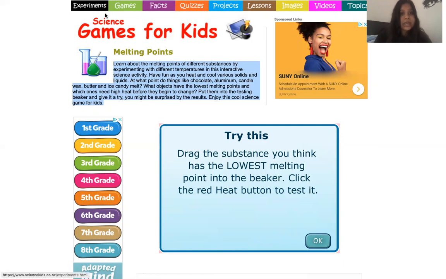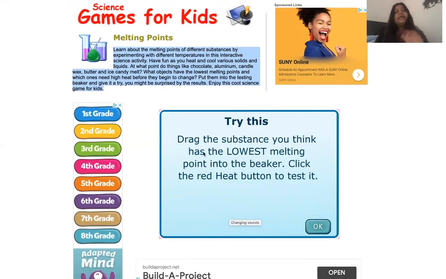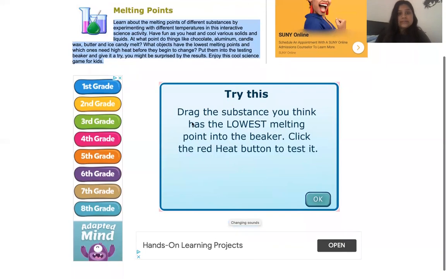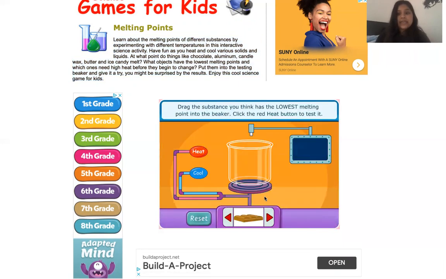Okay, let's jump right in. Before you begin, they give you a little thing on what to try. It says, try this. Drag the substance you think has the lowest melting point into the beaker. Click the red heat button to test it. So you press OK, and then the activity begins.